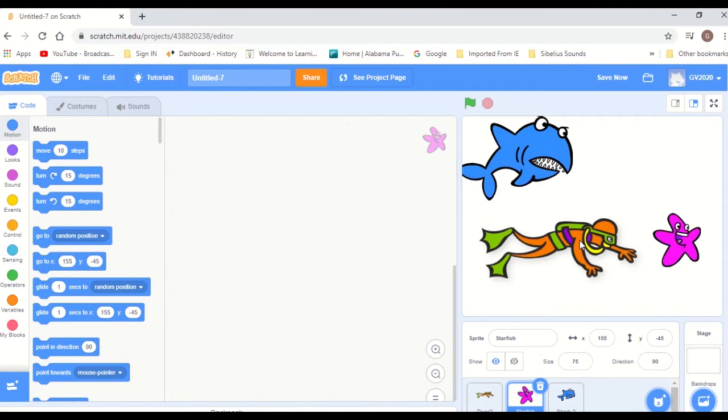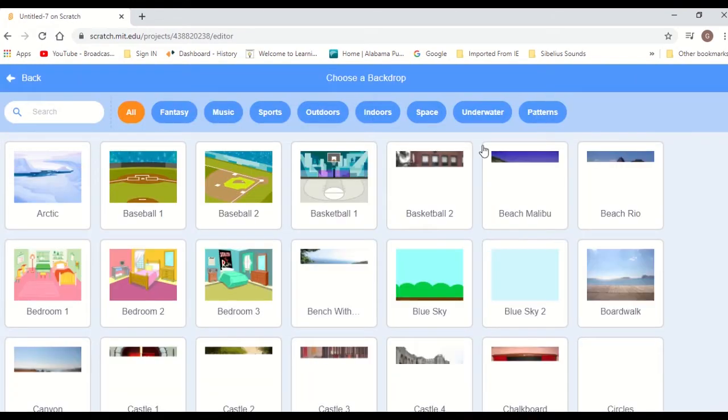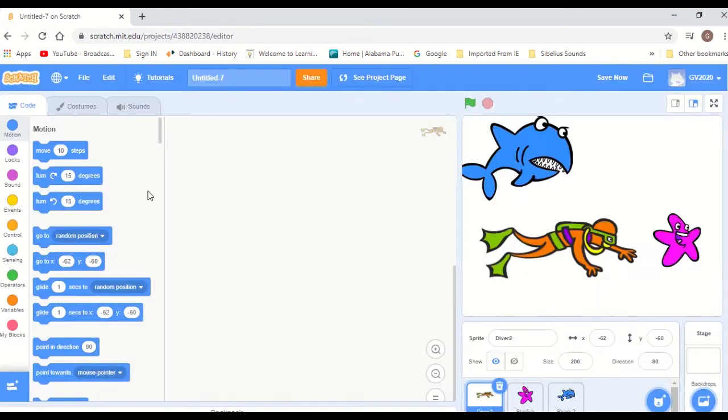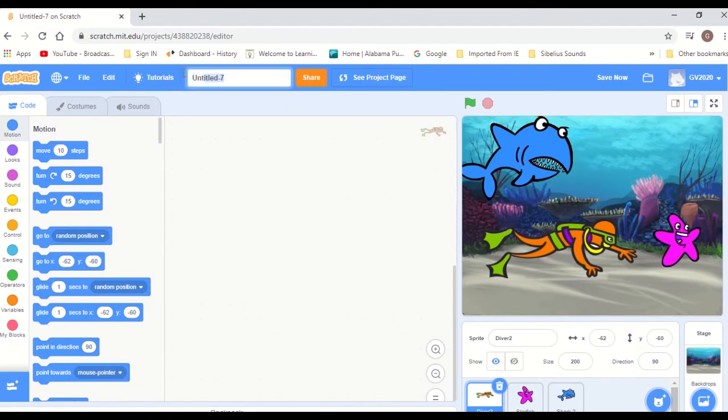The next step would be to choose a backdrop for our game. We want to choose an underwater backdrop, so go under the underwater section and select one. Then we'll title our project Underwater Collecting.